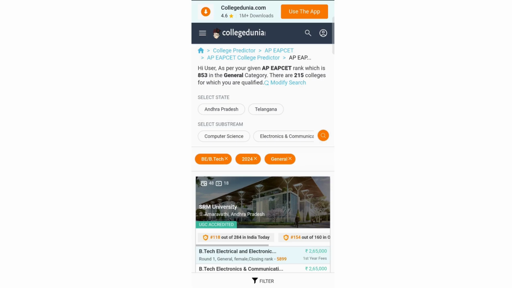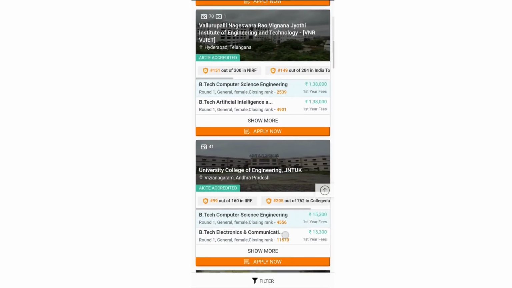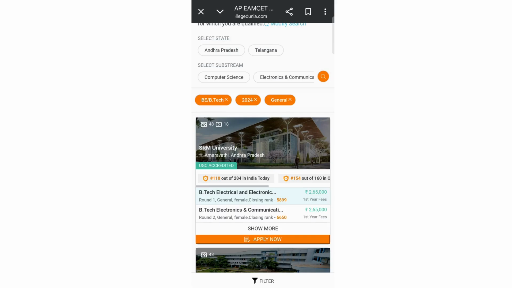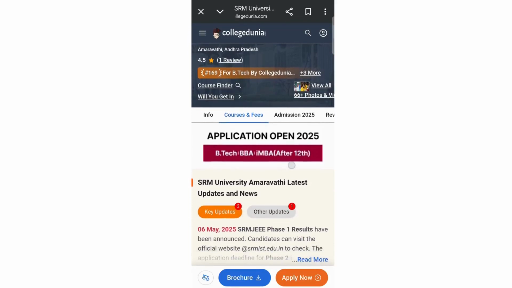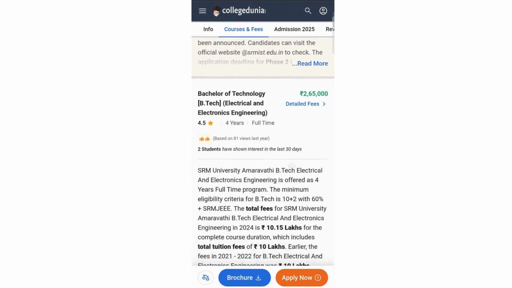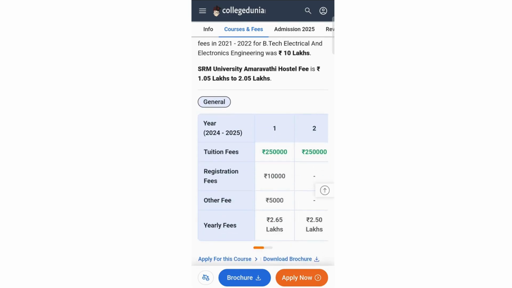So you can see there are in total 215 colleges for which I qualify, and this is the list of all the colleges you can see. So if you want to know more about the college or the course you want to do, you have to select over here, for example, and then you can see all the information regarding the course, the college, the fee structure, the exam structure, everything over here, and you can download the brochure by selecting over here.